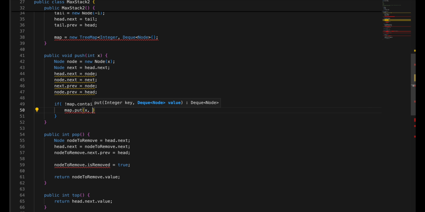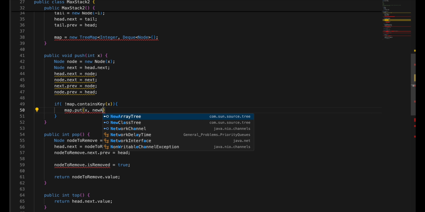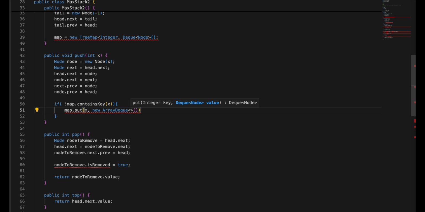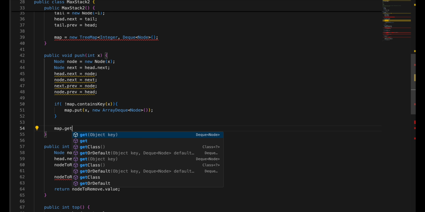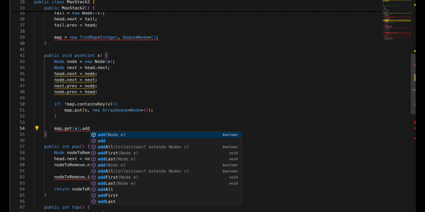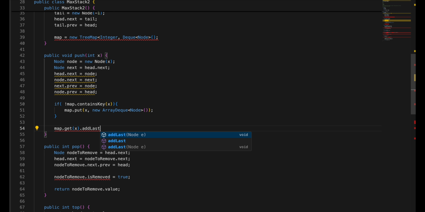So we can put map.put x comma, it's going to be new array dq, and it's going to be dq of nodes. And once we create the mapping for x, we have to get the key, and now we have to add it to our dq. So we can either add it to the end or we can add it at the front. So let's add it to the end of the dq, and at last it's going to be node. So this is our push function.